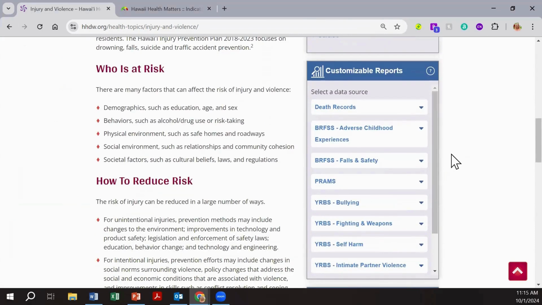Once we get down into the customizable reports, these are the indicators that are available in HHDW. So you can see for injuries and violence, we have death record data. We have BRFSS data, both for adverse childhood experiences and falls and safety. We have PRAMS data, and then we have URBIS data for 4 different subcategories of injury and violence.